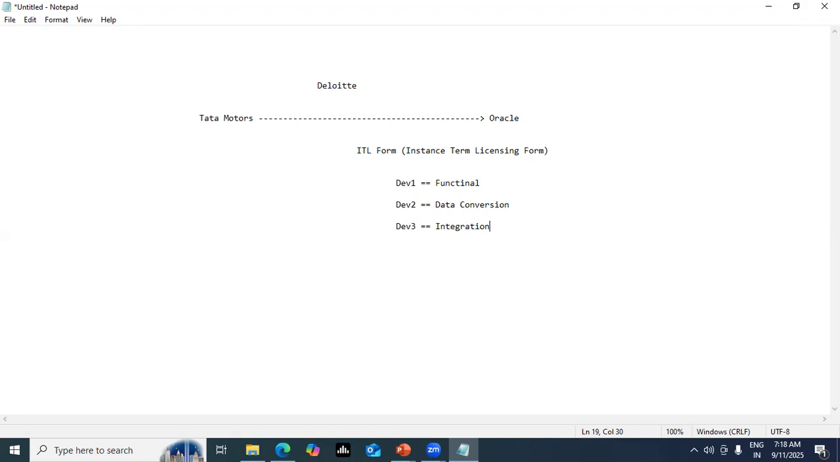So now what Oracle will be asking Tata Motors is how many development instances you want to purchase. Ideally, when the go live happens, the production instance will be only one, guys. Finally the production will be only one. Development instances are nothing but where you can do the development activity, right? You can test your configuration, data migration altogether.